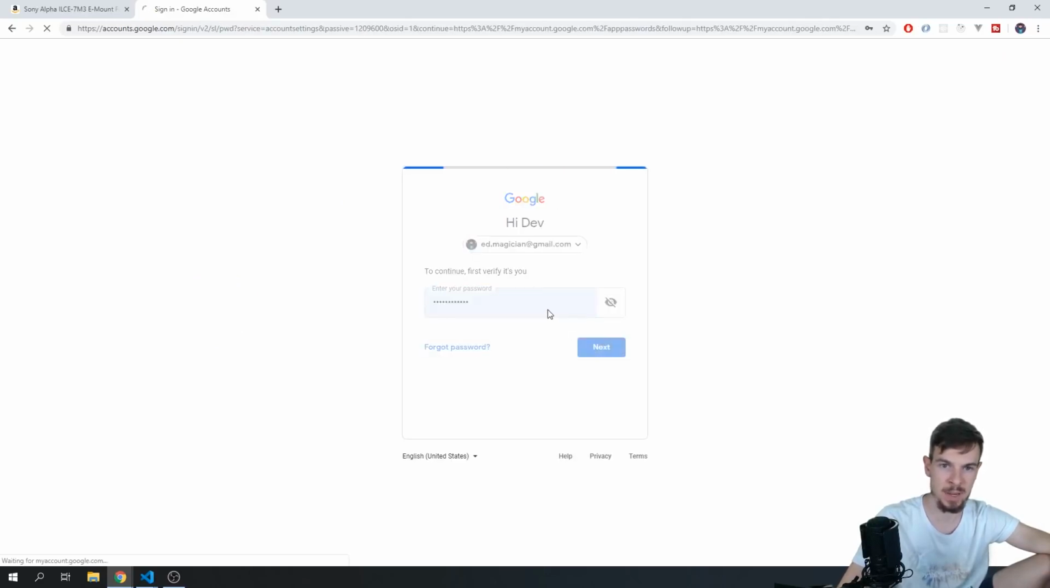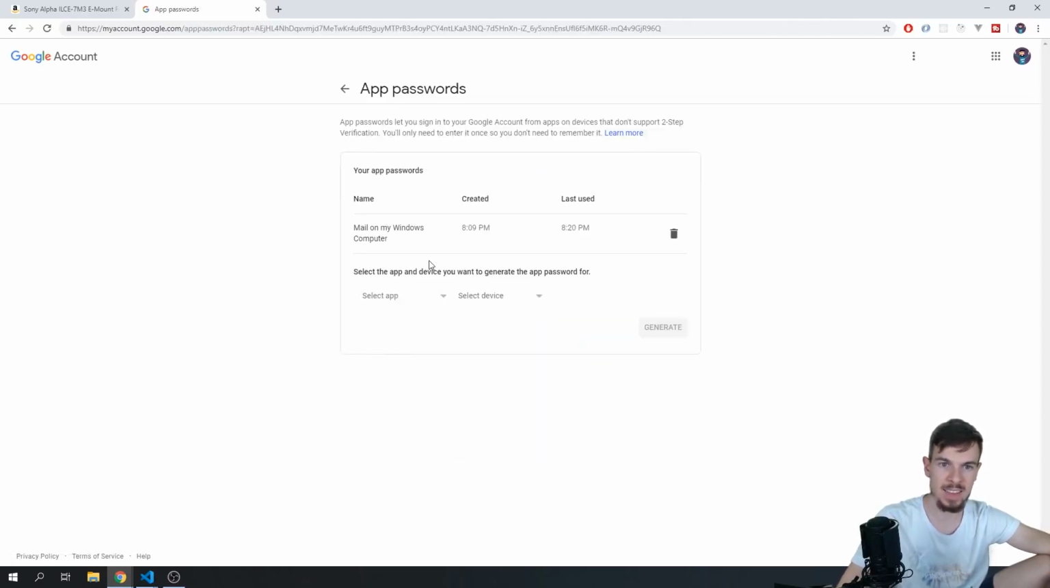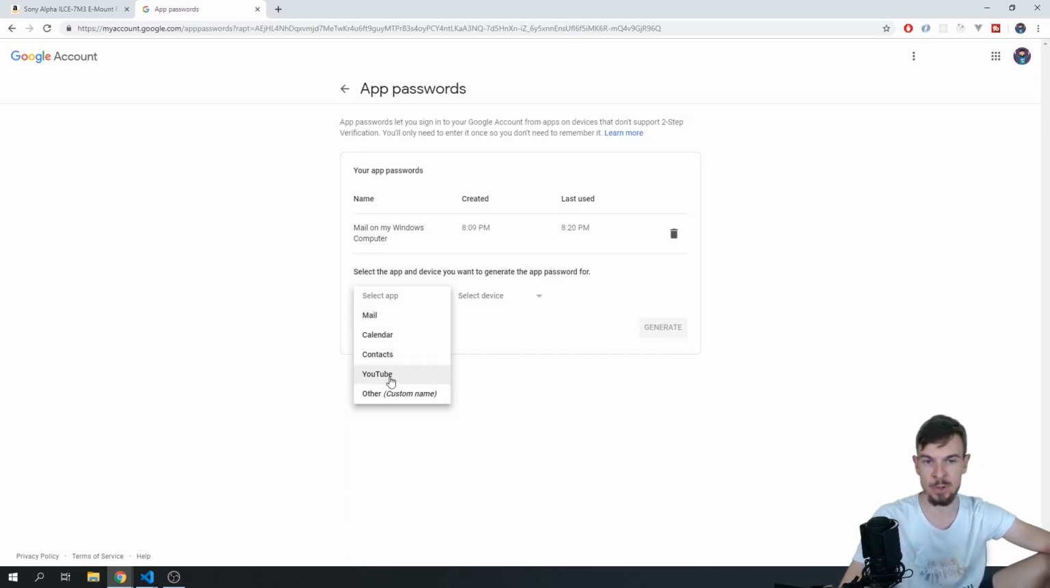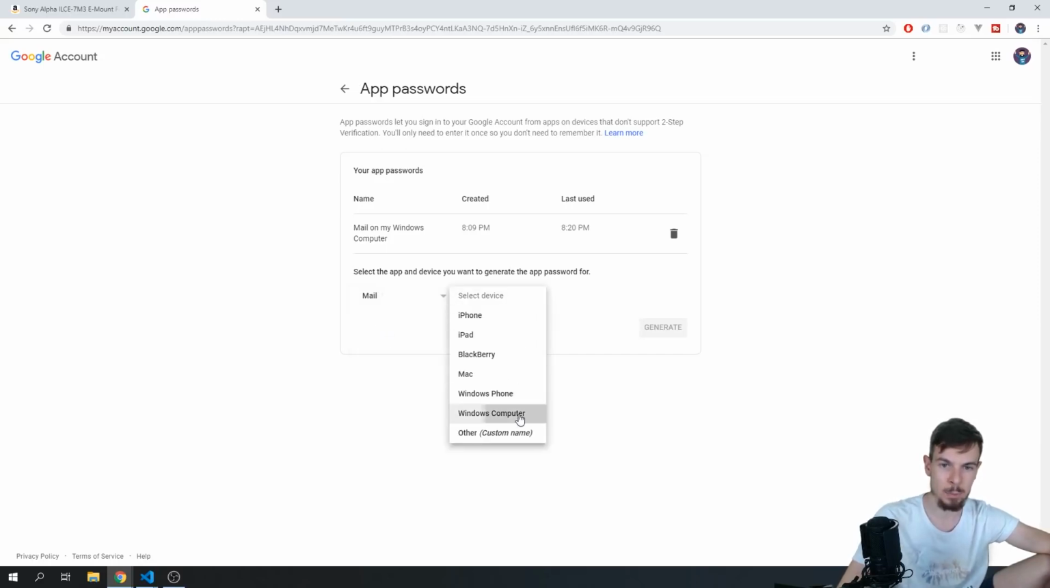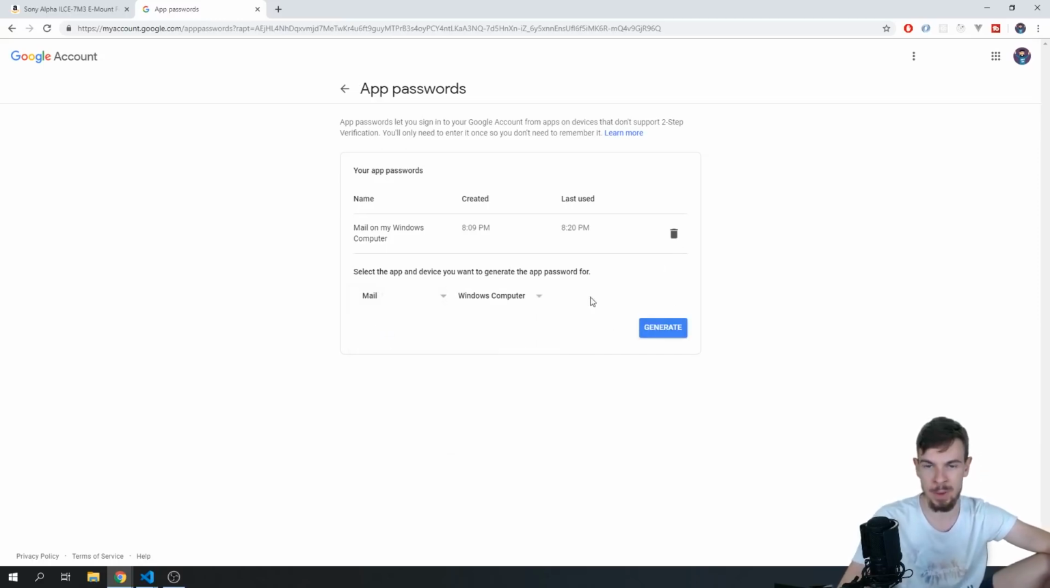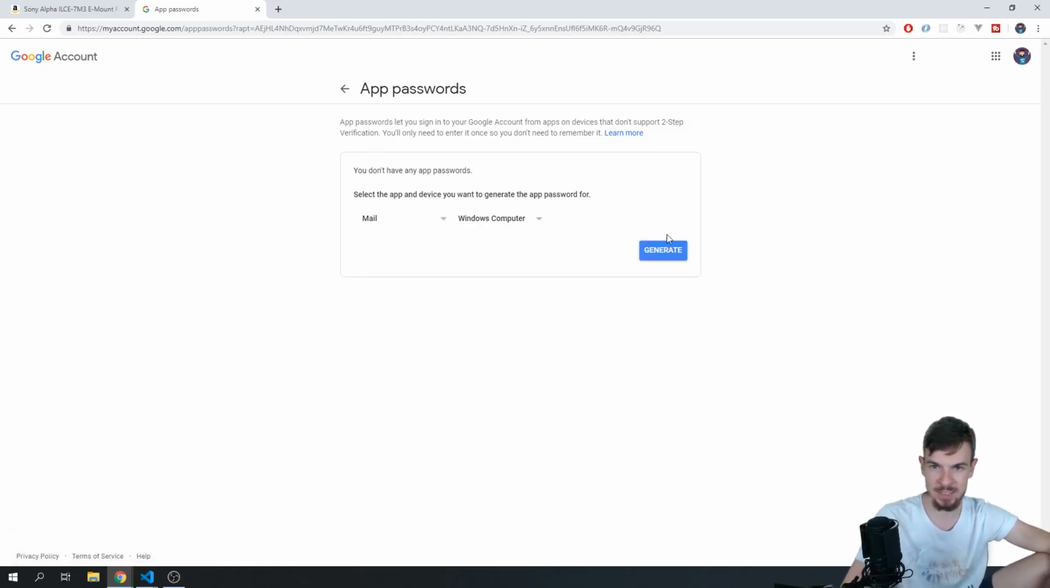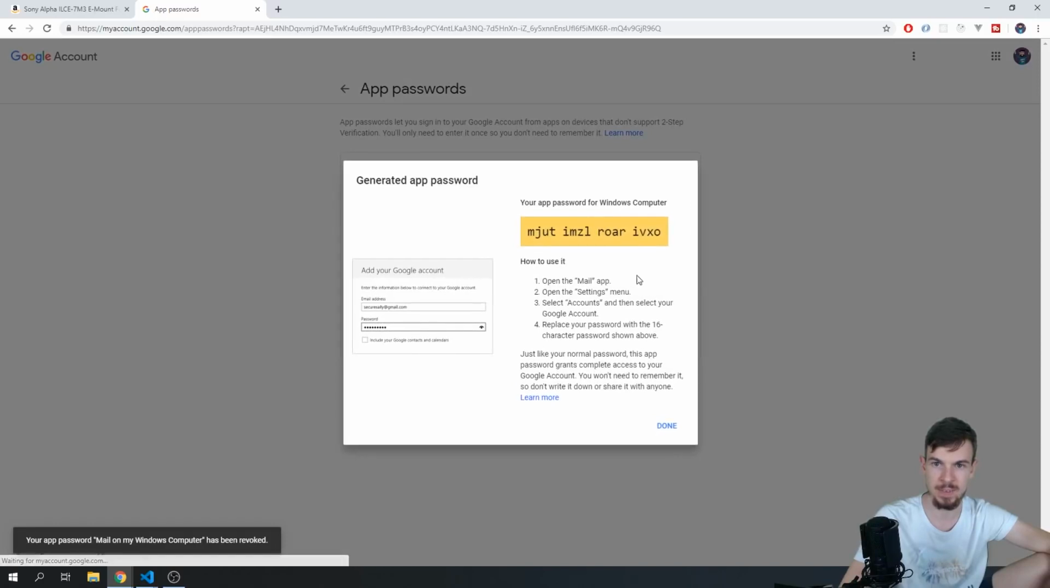I'm going to sign into my Google account. And as you can see, you can create one. You can hit here, select app, and you can generate a new password for your email, for your YouTube, calendar, whatever you want. So in this case, you would select mail and you would select Windows computer. That's what I'm on. You might have Mac or whatever. I'm going to delete this old one I had and I'm going to generate. So this just generates us a new password that we can use.